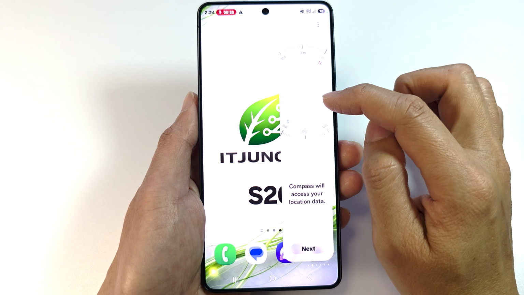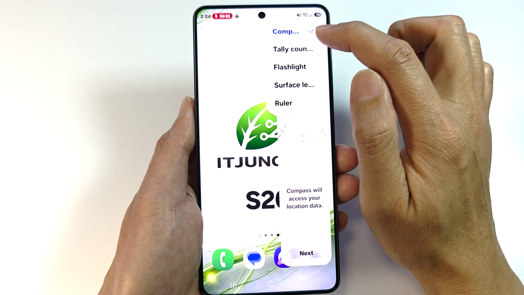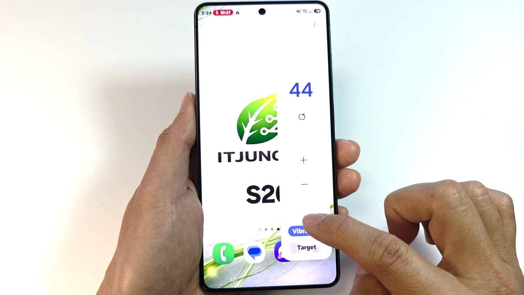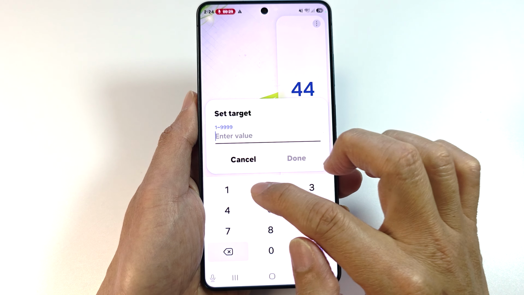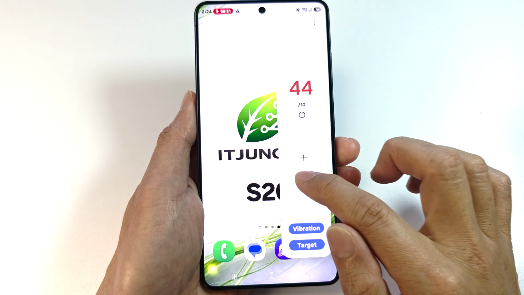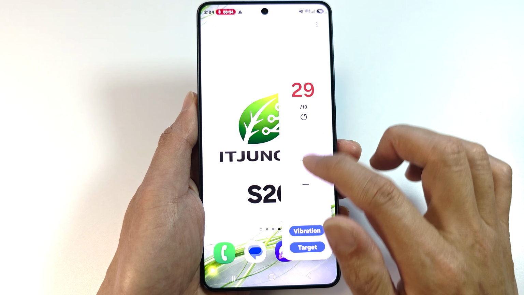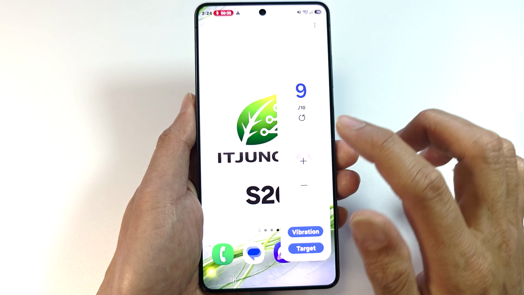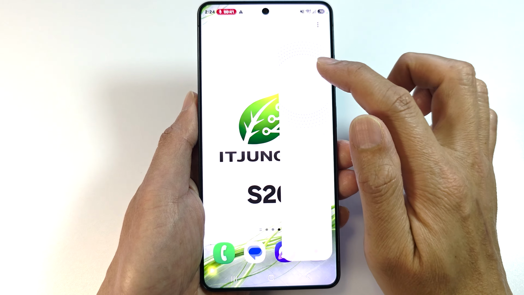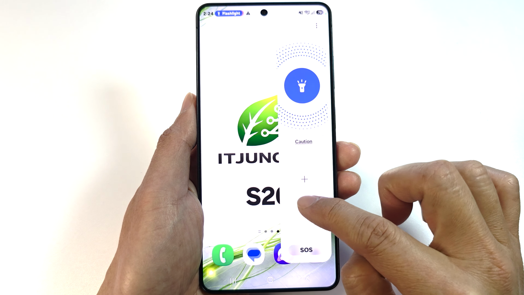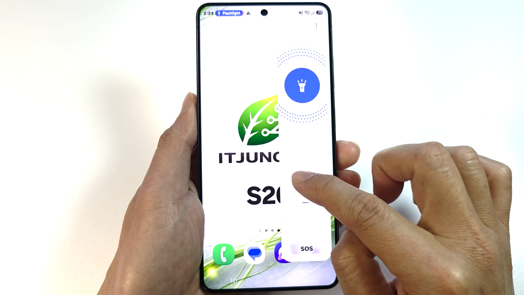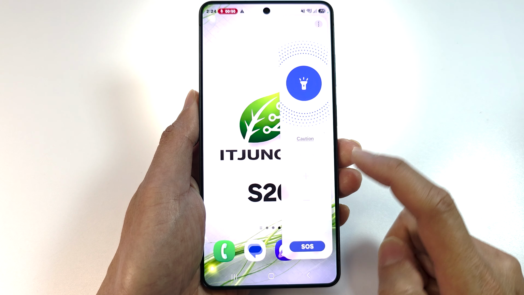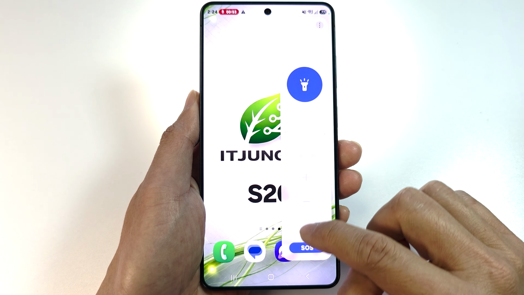In here with the tools panel, you've got compass, you've got tally counter. So we can use the tally counter. You can set a target for your tally counter of 10. And here, when it reaches over the limit, it will turn red. Below the limit, it will show in blue. Okay, now you've got flashlight. With flashlight, you can turn it on. You can increase or decrease the brightness. And you can also activate the SOS flashlight as well.